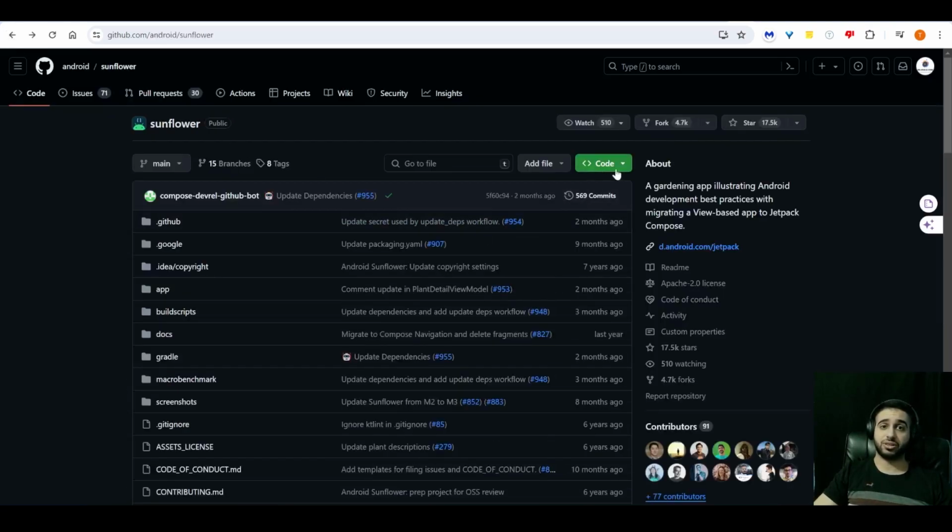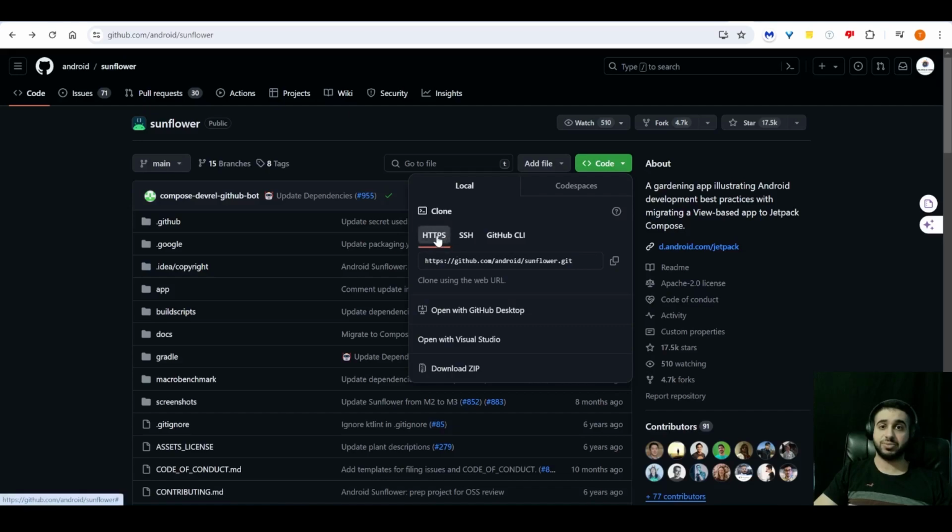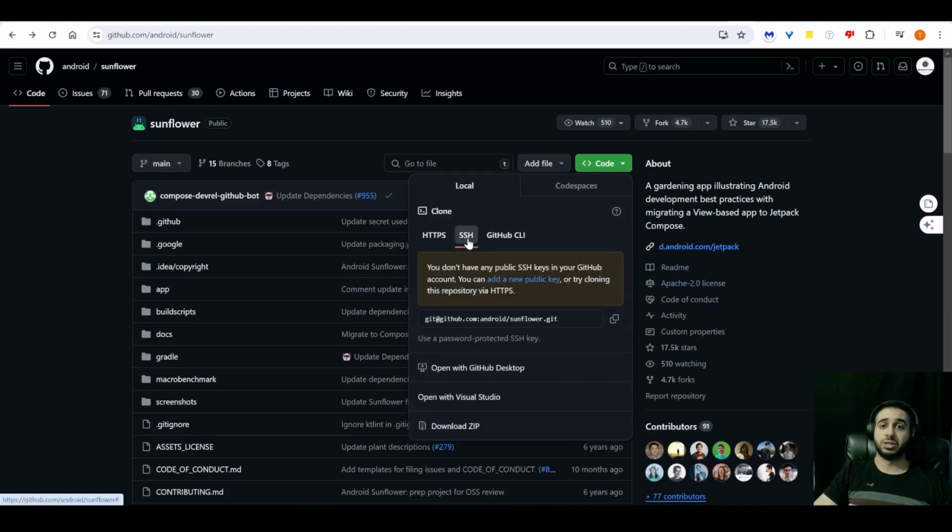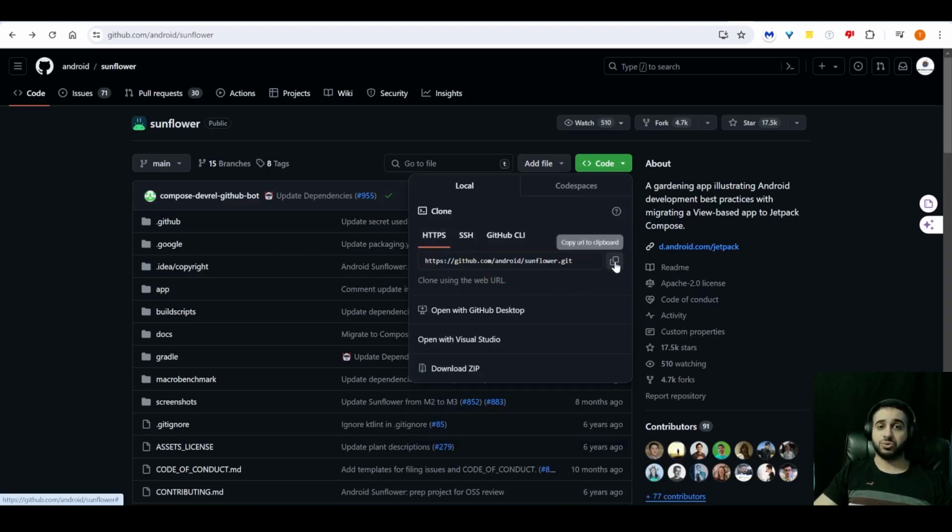And as for the third option, you have HTTPS. Okay, this is the most straightforward option. All you need to do is to copy this URL and you can paste it into your Android Studio, okay, or your Git Bash, and we're going to see how that works. Okay, so with SSH, after you configure your SSH key, you can just copy this URL and paste it where we're going to work right now. Okay, but we're going to do that with the HTTPS.